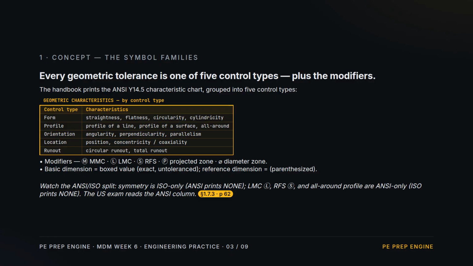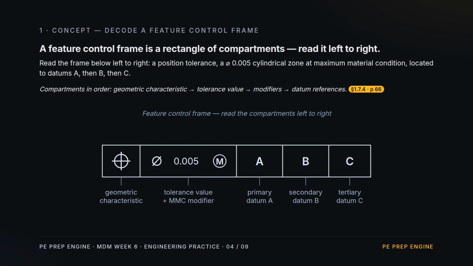Concept 2. The symbol families. Every geometric tolerance is one of 5 control types: form, profile, orientation, location, and runout. Add the modifiers, circled M, L, and S, and the diameter zone, and watch the split. The US exam reads the ANSI column, where symmetry is absent, but least material, regardless of size, and all-around profile appear.